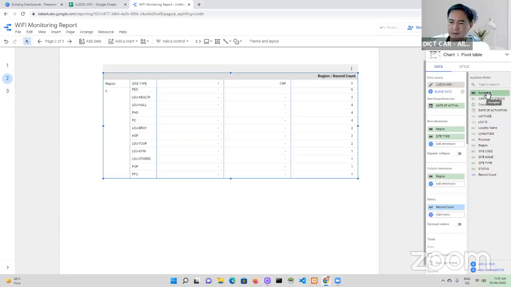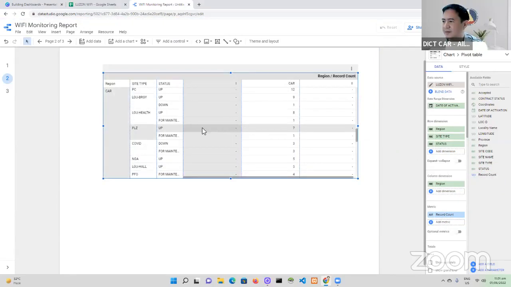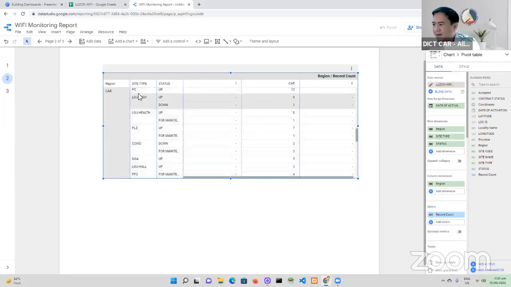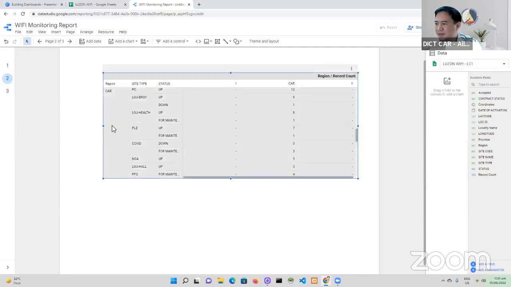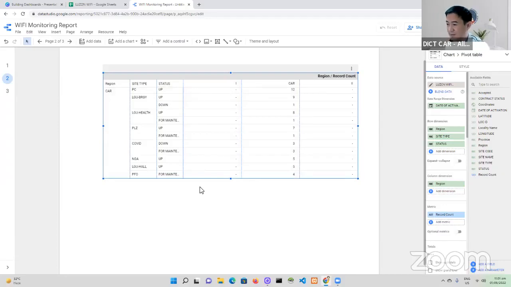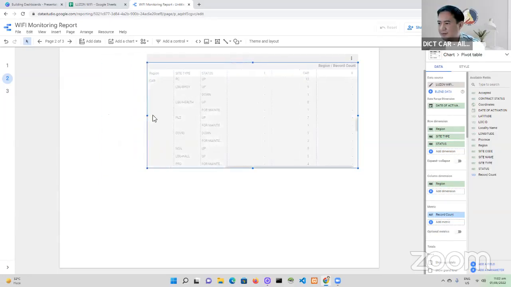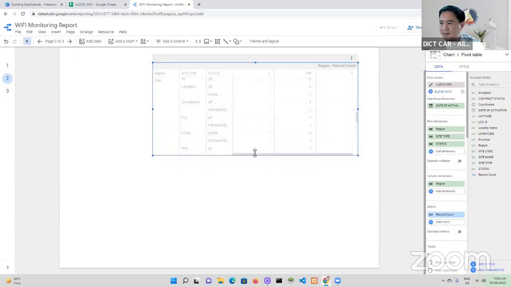Okay. And if I'm interested in, let's say, how many are up, let's go to the status and how many are status. Okay. So you see, under car, for PC, all of them are up, walang down. But for the LGU barangay, there are 9 sites that are up and 1 site that is down. So this is your pivot table. Ginagawa rin natin ito doon sa Excel natin. We try to make use of this to categorize and, what's the other term, segregate the items that we have there. Okay.